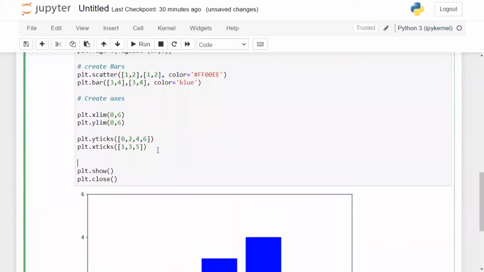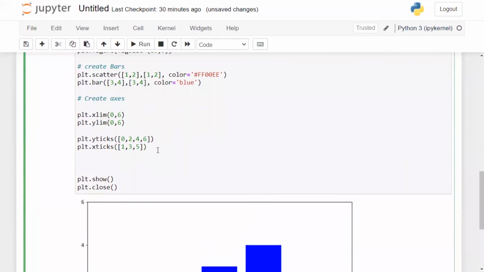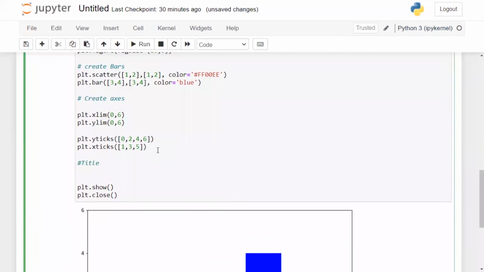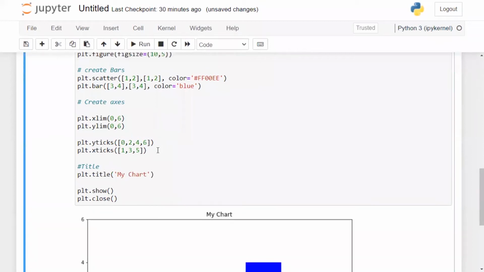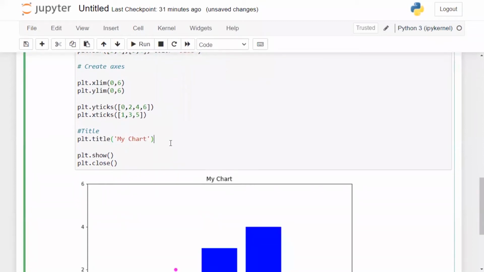The other things that can make it just a little bit nicer is you can create a title for your chart. So plt.title, and hopefully this is all fairly intuitive. And in a string, my chart. That creates a nice graphic for it.